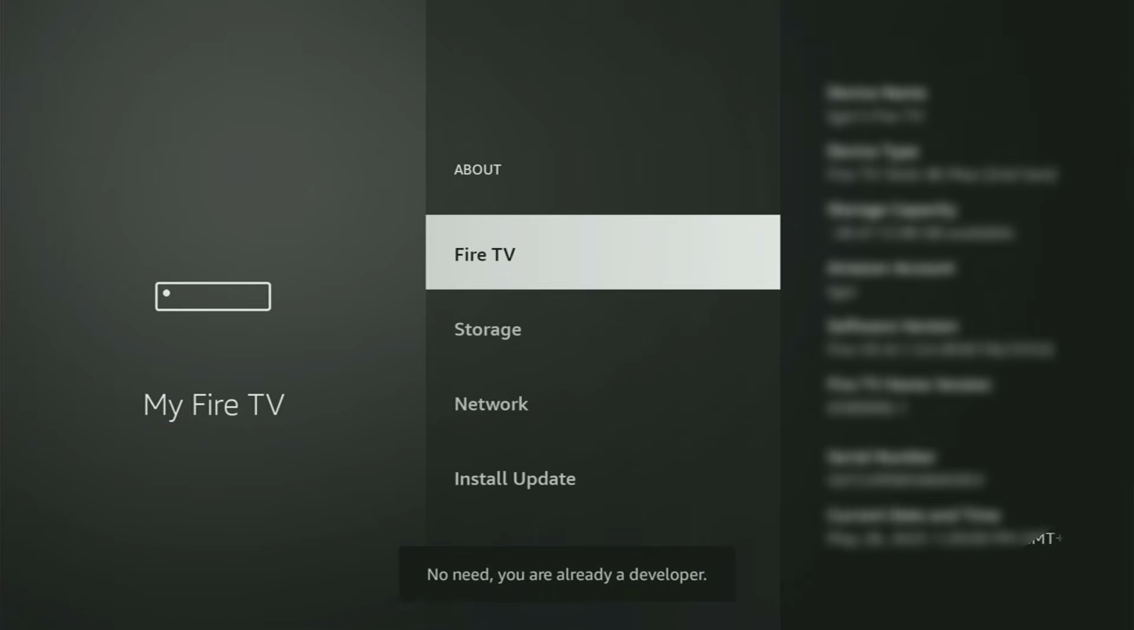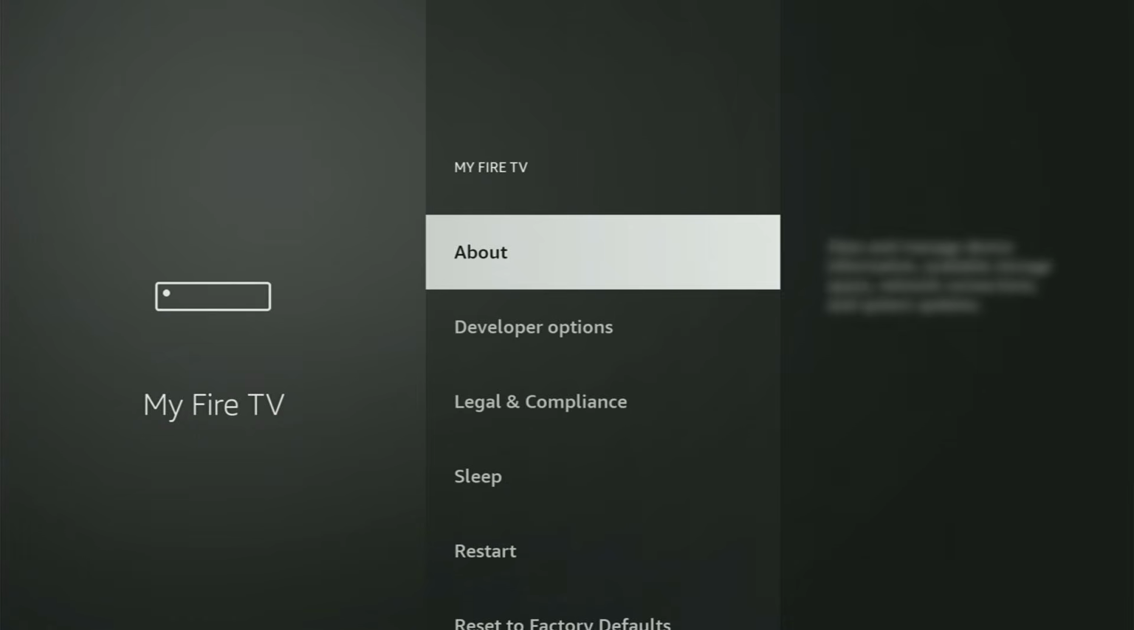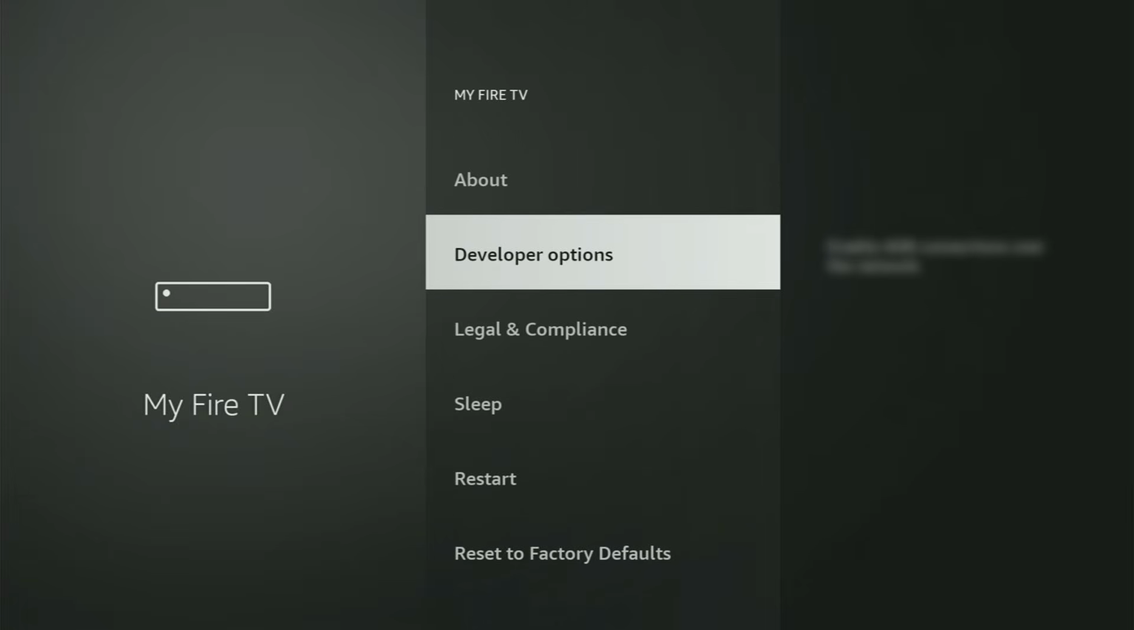And as you can see, now for me at the bottom, it says no need, you are already a developer. That's in my case, because I already had the developer options enabled in the past. And in your case, it will say that you have become a developer now. So if you go back a bit, you will finally see developer options.